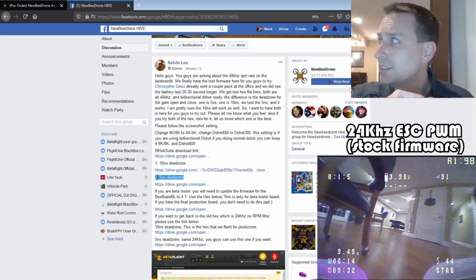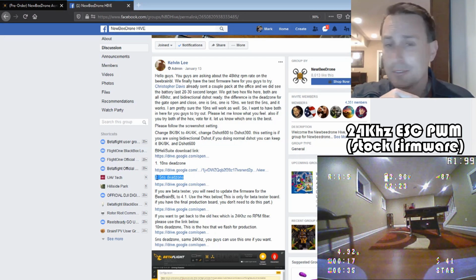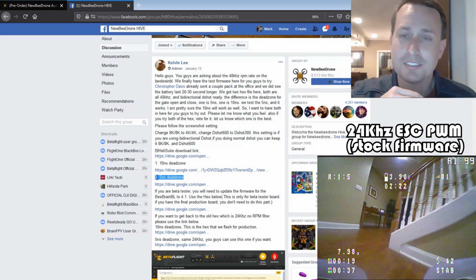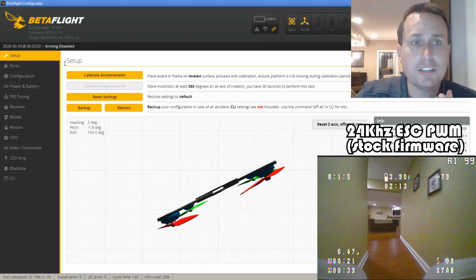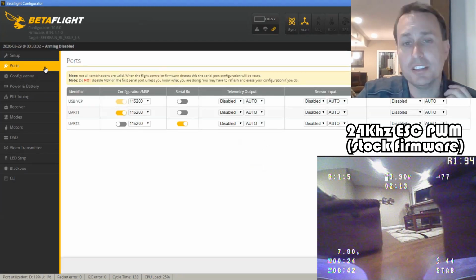I think it came up to be 6 or 7 seconds, things of that nature. It's not a lot of time differential. So taking a look at the settings that they have in Betaflight, it is custom settings.